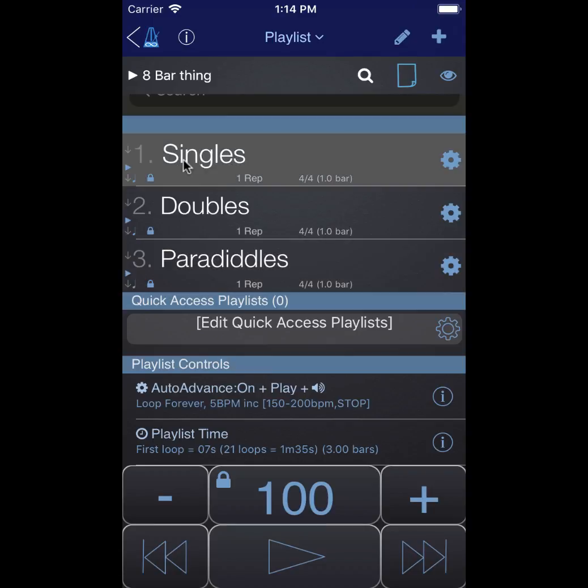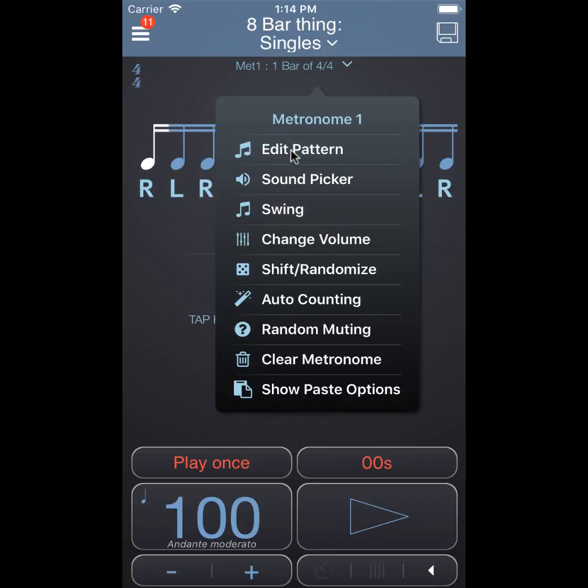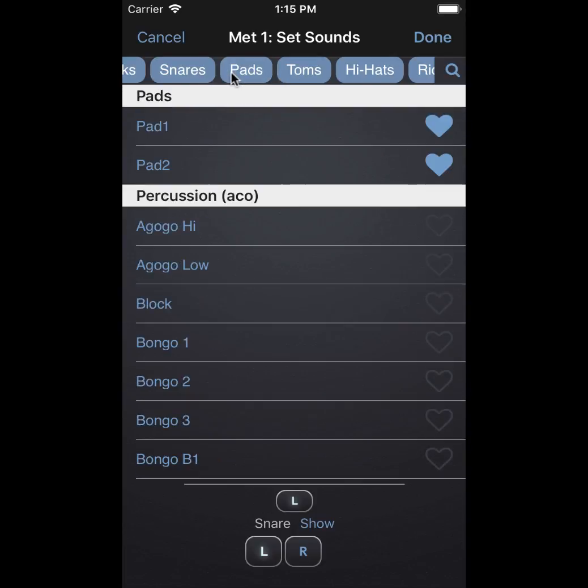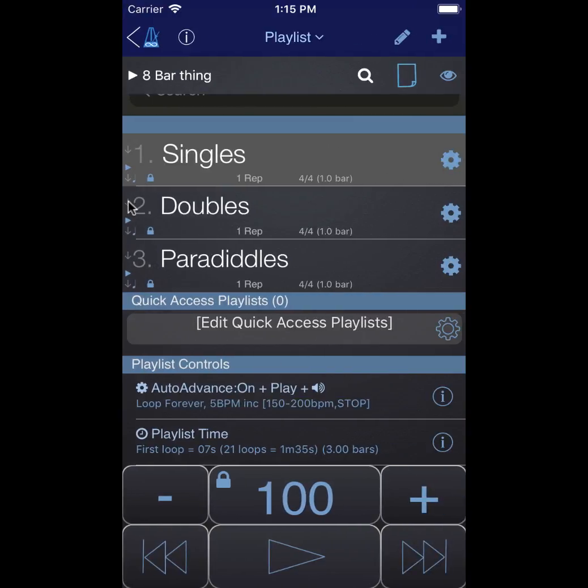But if I change the singles, if I say, okay, I want this to be played on a pad, so I go to sound picker, and I choose pads, and I set the right hand to be pad 1 and the left hand to be pad 2. And then I save. So now our playlist sounds like this.